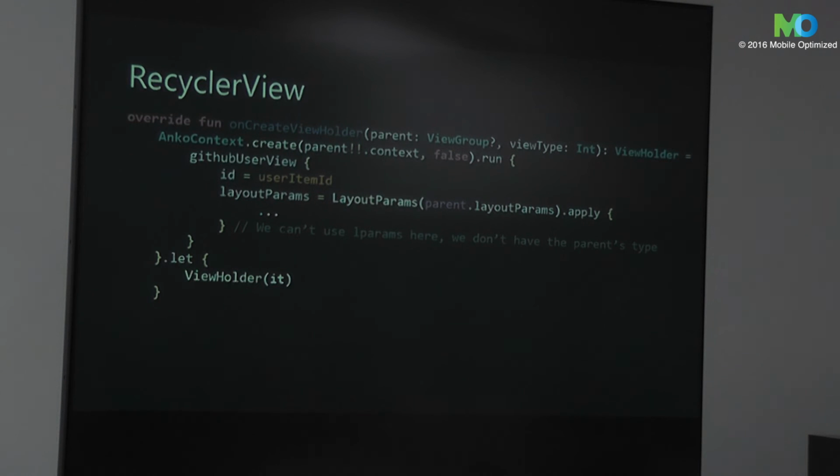And we can't use the params here as well, because we are not in a view group, and we don't know what the parent view group type is. So we can't rely on whether it's a relative layout or linear layout. We either know exactly what it is, or we can check the instance type and handle it properly. Right now we set up only margins, so it doesn't matter.